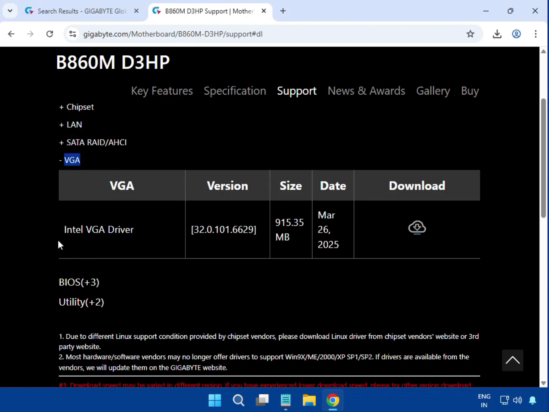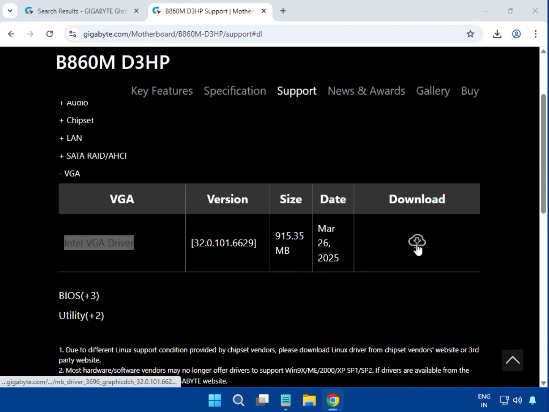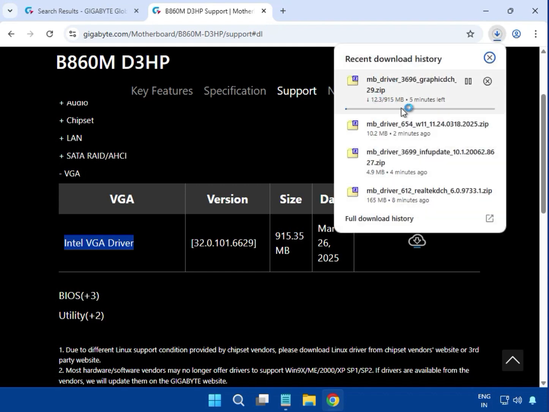VGA, Intel VGA driver, and click to download. You can see it starts downloading. Wait a few seconds to complete. After that, I will show you how to install.